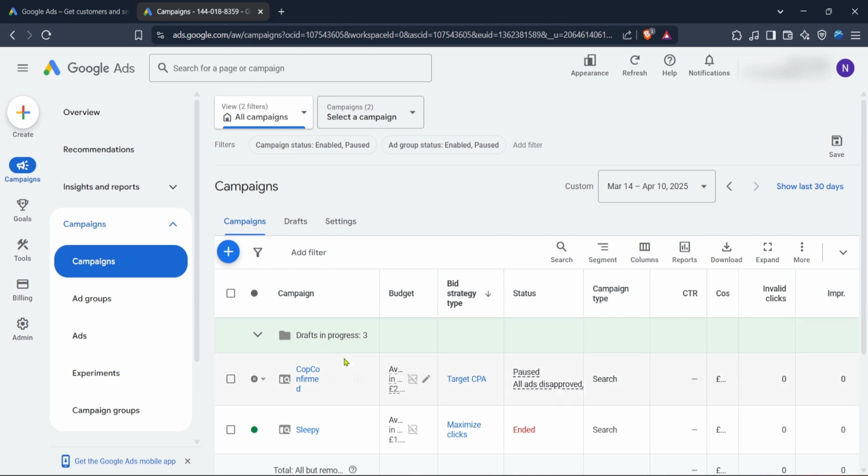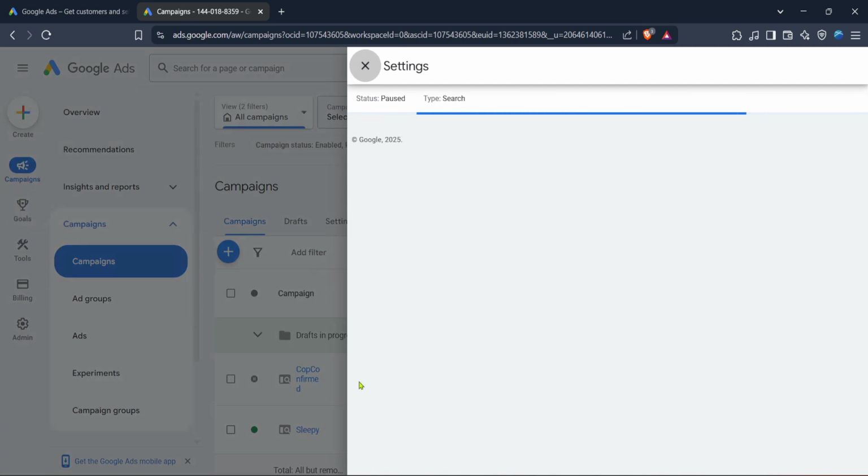From here, the next step involves directing your attention to the Campaigns section. You can find this option on the left-hand side menu. Click on it and it will display all your current and past campaigns.